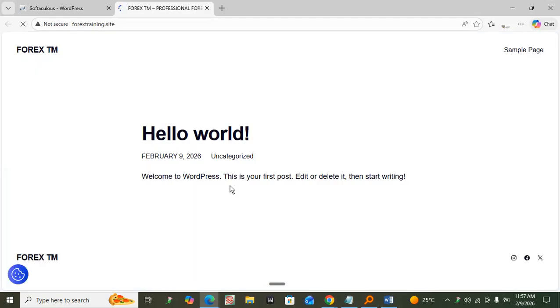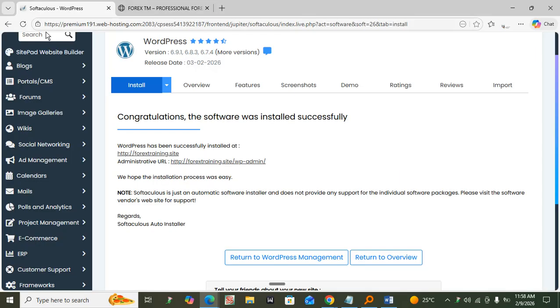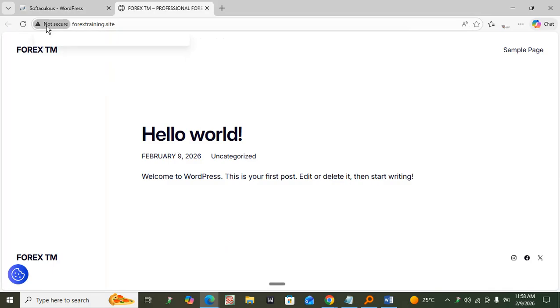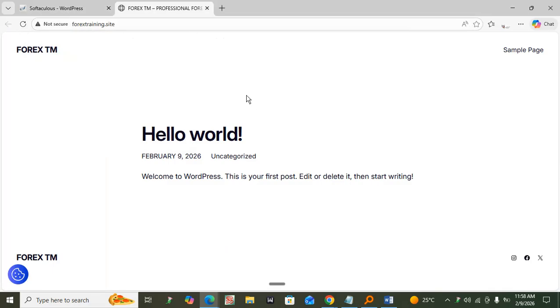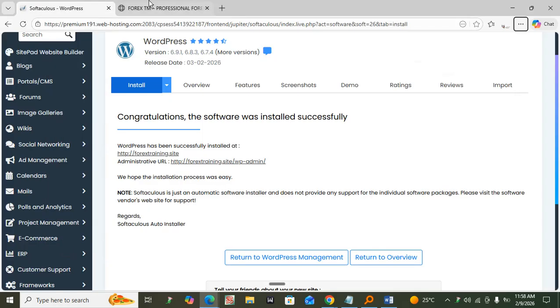You see it's very basic. We have nothing on the site. It's just a fresh installation, so it's Forex TM, but it doesn't have anything. Now our main work will be making sure that we have something on this website. Remember, if you check here, it's stating not secure because the SSL certificate has not yet gone through. So it will take a few minutes or maybe 30 minutes since it's a fresh installation.